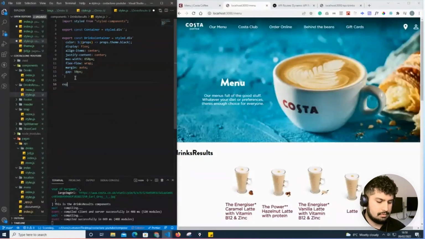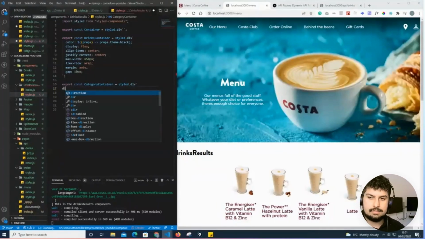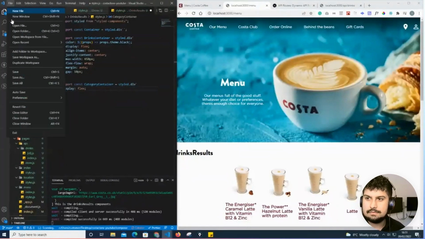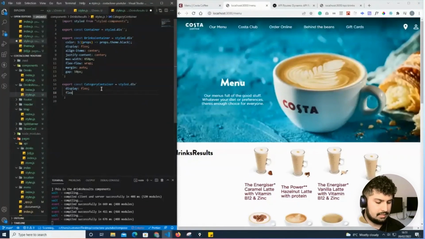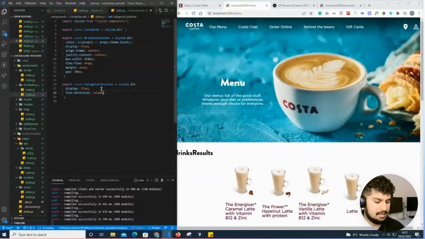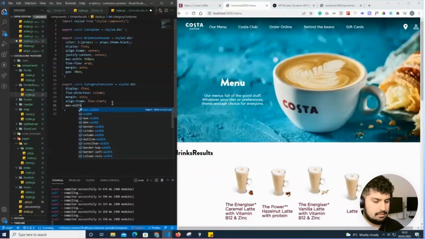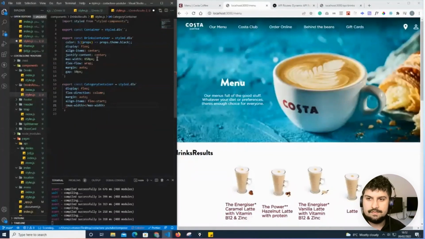So export const container equals style dot div. What I'm going to do in this category container is display flex, and if I save, all I need to do now is give it a flex direction of column. I want to now give this a margin of auto as well. Margin of auto and save. I'm going to align items at the start, so flex start. And I'm going to also give this a max width, the same of 650 pixels.